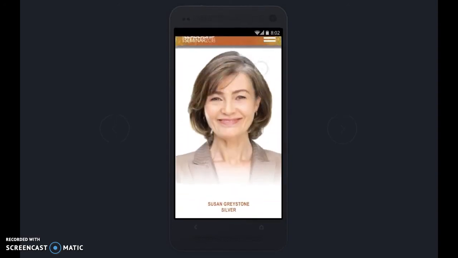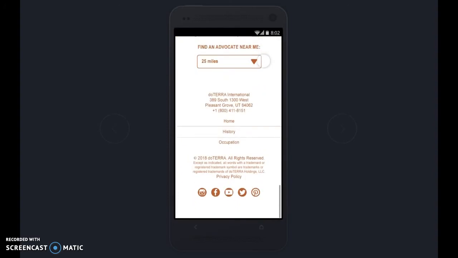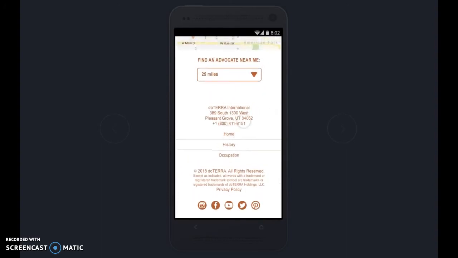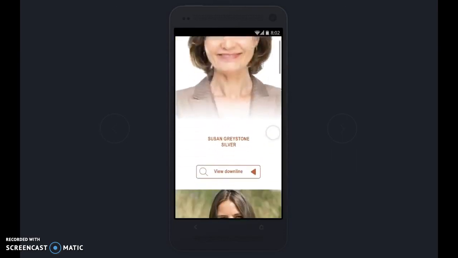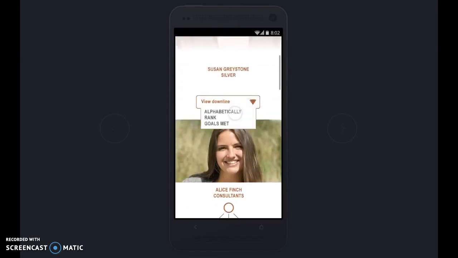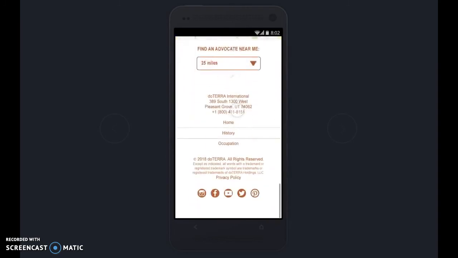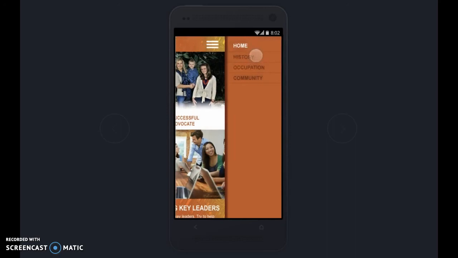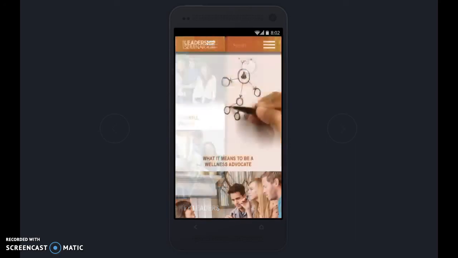So that is the app, and we can go back home if we want or not. We can go back home and do the whole thing all over again if we wanted.